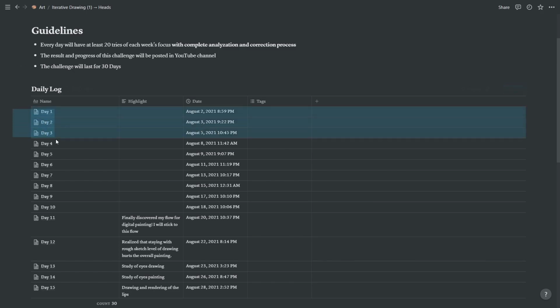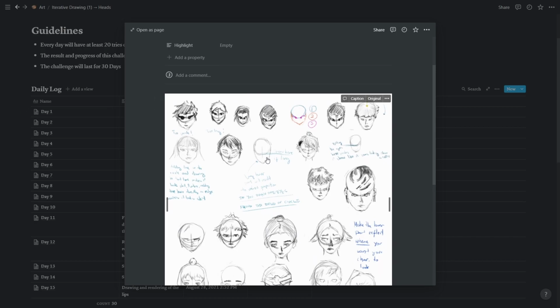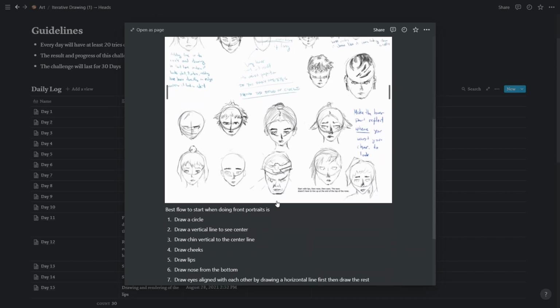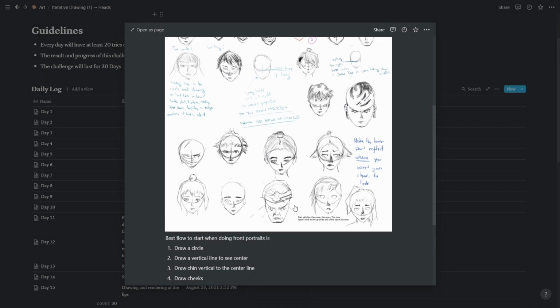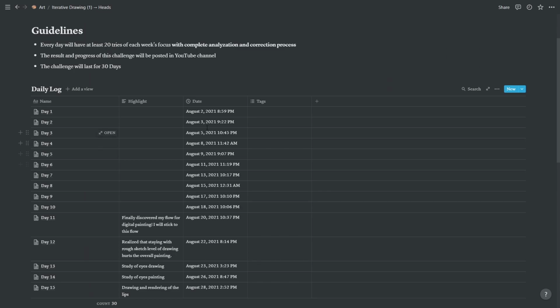Day 1 to 4 includes the study of the forms. So day 1 is just mainly using the knowledge that I have been using. I have just been using the circle method and the usual way of drawing heads.